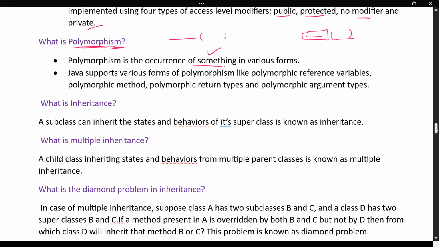Java supports various forms of polymorphism like polymorphic reference variable, polymorphic method, polymorphic return type, and polymorphic argument type. It generally means that argument types can be varied in compile time polymorphism. Return types can be varied in compile time polymorphism. The method names can also be varied, and that's what we call compile time polymorphism.